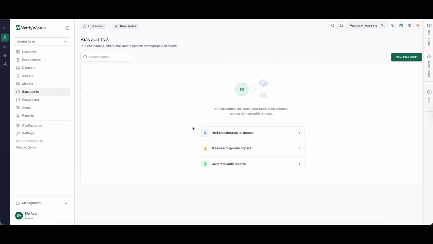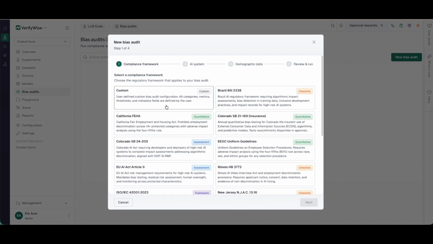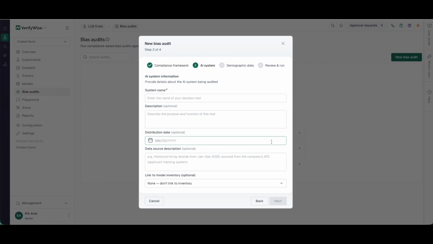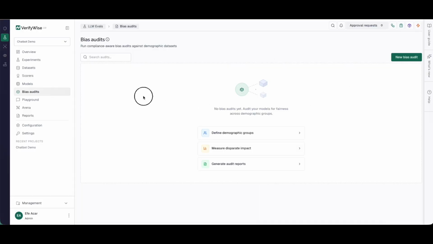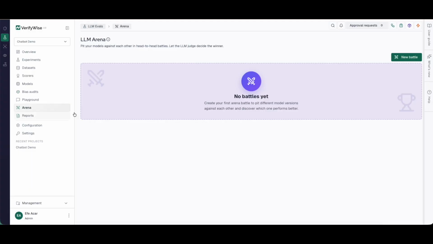And then we also have the bias audit section. Here you can do a full bias audit by selecting whichever framework you care about, and then selecting the full system and adding the demographic data, and then you can add everything and run it to have a full bias audit, which can be viewed here. Then we have two more sections, the playground and arena. You can play around with these yourself.